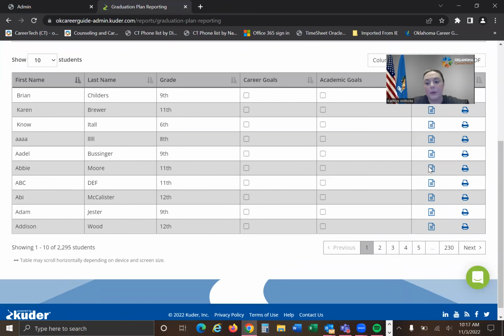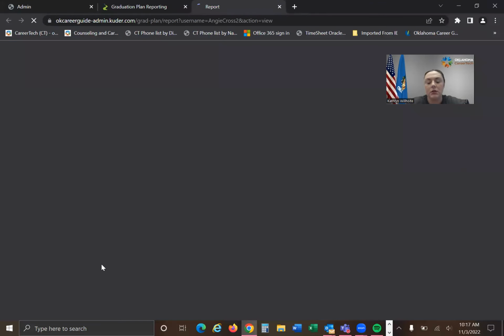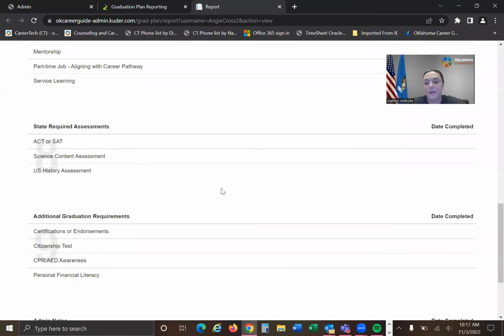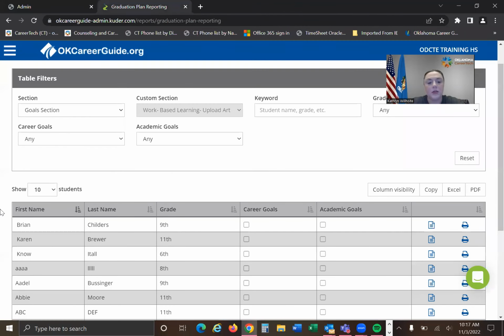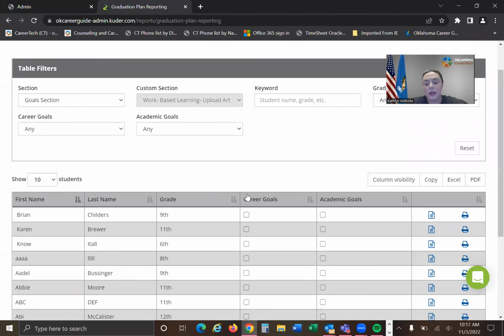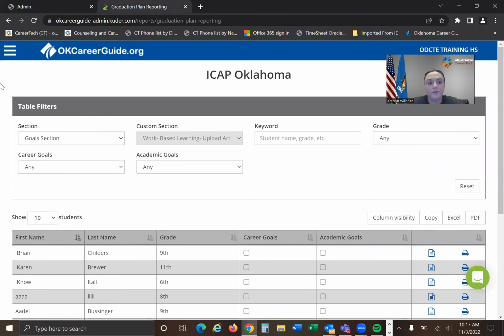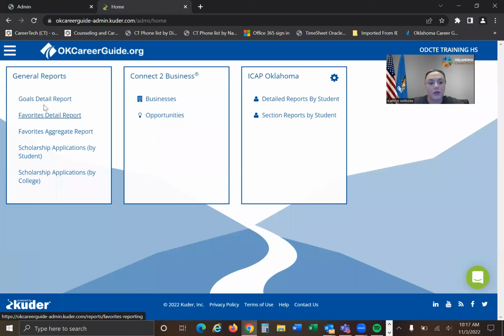So let's pull up Abby Moore. And if I click the little dog-eared page, it's going to show me that exact same thing. So it really doesn't make a big difference which you filter by. You can print, you can do Excel, PDF, but that is why I usually focus on the detailed reports. Full detailed reports by student. And so that shows you the two ways to filter to find goals.